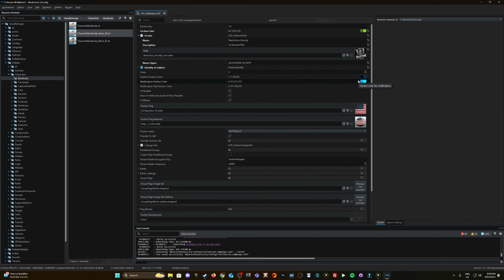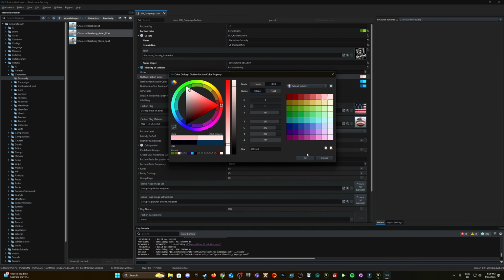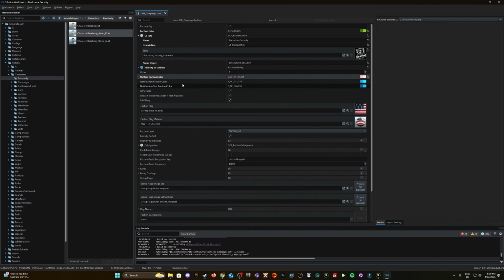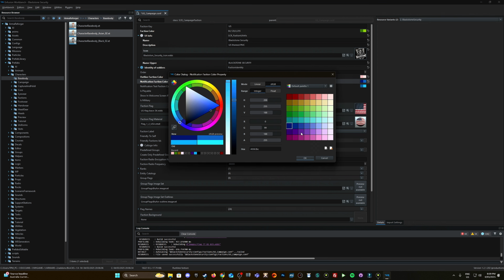So outline of faction color. I'm just going to choose random colors for the outline, notification faction color and notification text faction color. Again, I'm just going to choose something random so it looks different.